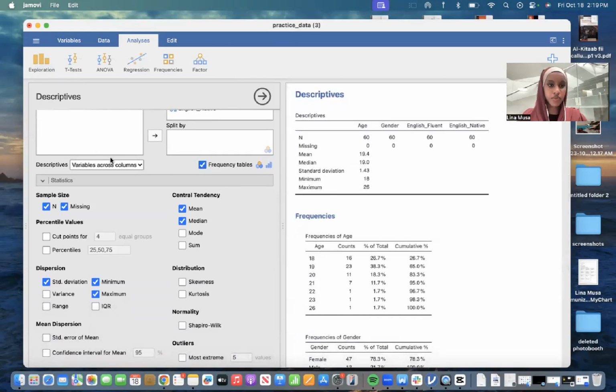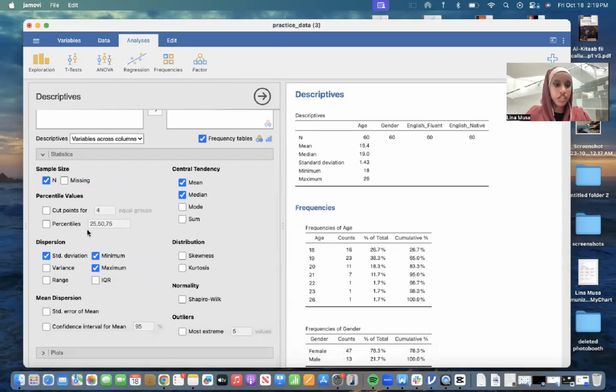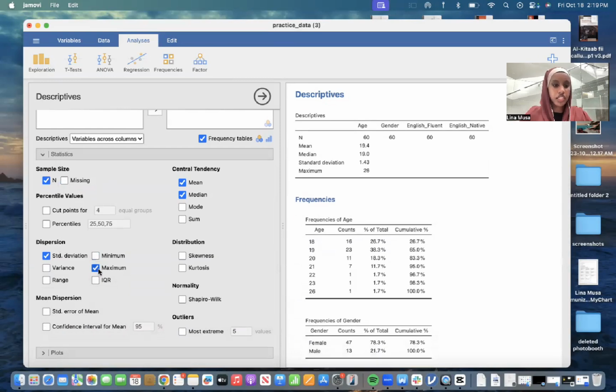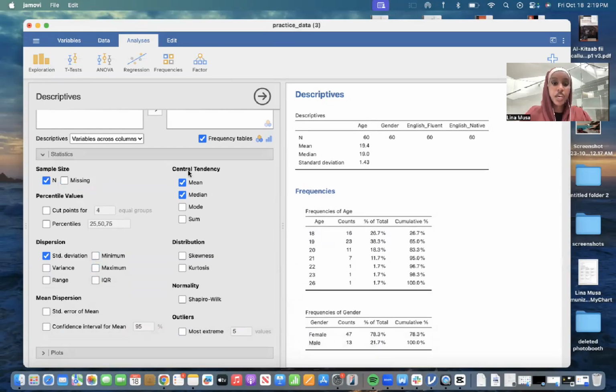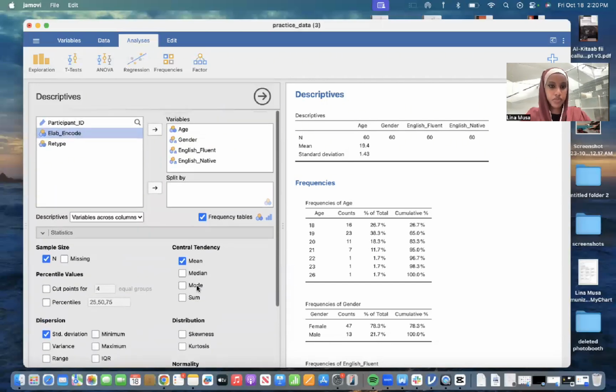And this part stays the same, variables across columns, but we need to deselect for sample size. The only thing that needs to be selected is N. For dispersion, the only thing needed selected is standard deviation. And for central tendency, the only thing that needs to be selected is mean. Everything else, all these numbers, you don't mess with. It's just going to be the same.